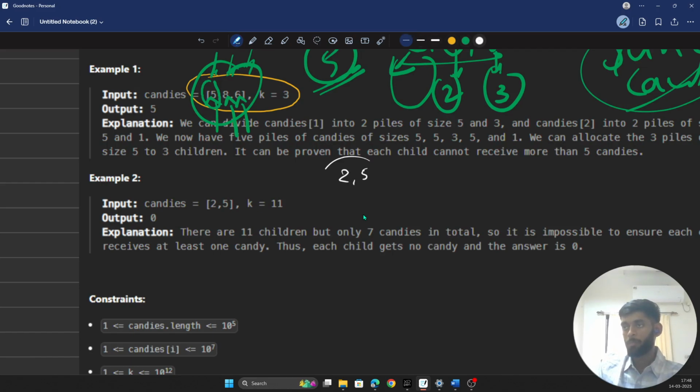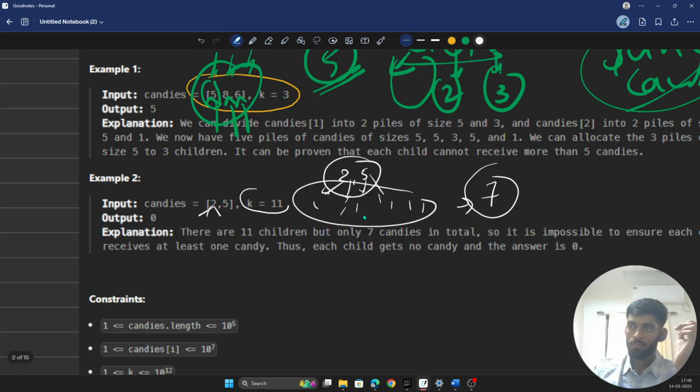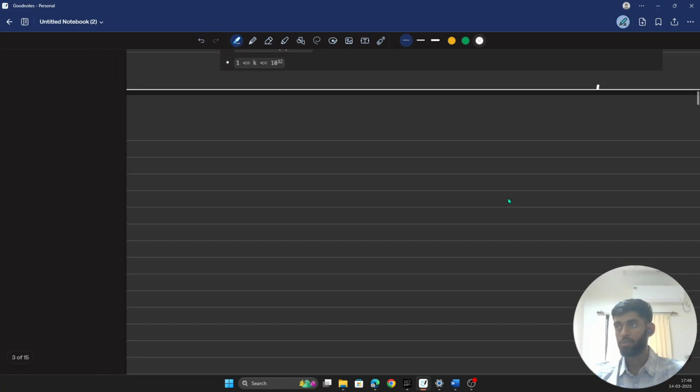But the interesting example is this one: 2 and 5. Now, as you know, we can split the given candies into some number of parts. So if I split this 2 into ones, and I am also splitting this 5 into ones, in total I can get only 7 candies, but the number of children that we are given is 11. So it's not the case here, and we will be returning 0 as the answer.